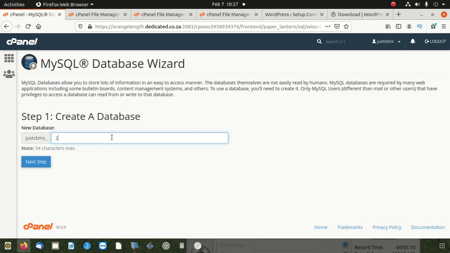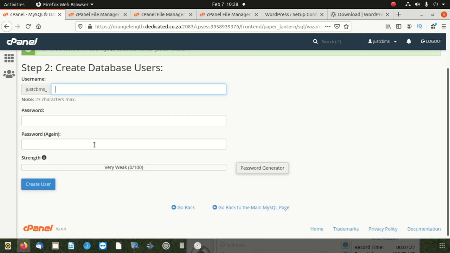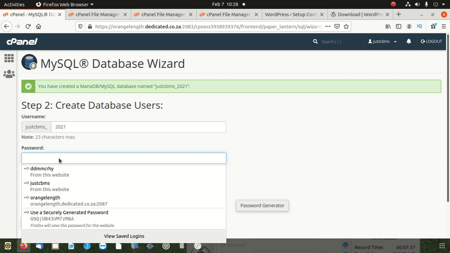Then I'll create a database and call it 2021. It's going to create something like this for me. Then I say next. After that, next is going to create the database user. The user is also going to be 2021, just this for sample. Then the password: you can create a nice password, and don't forget it.